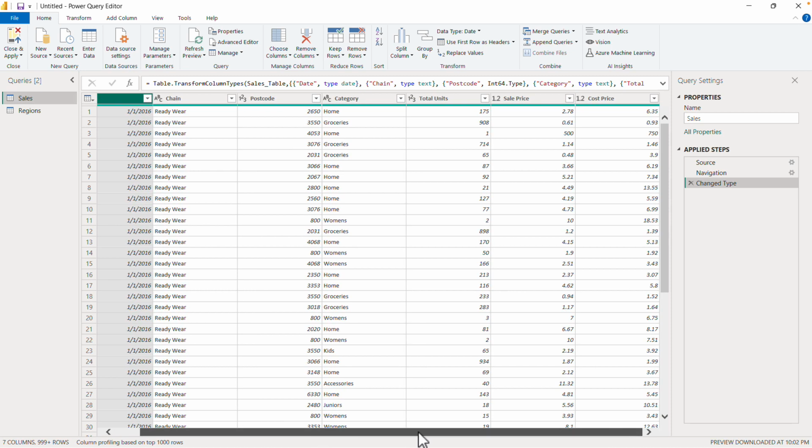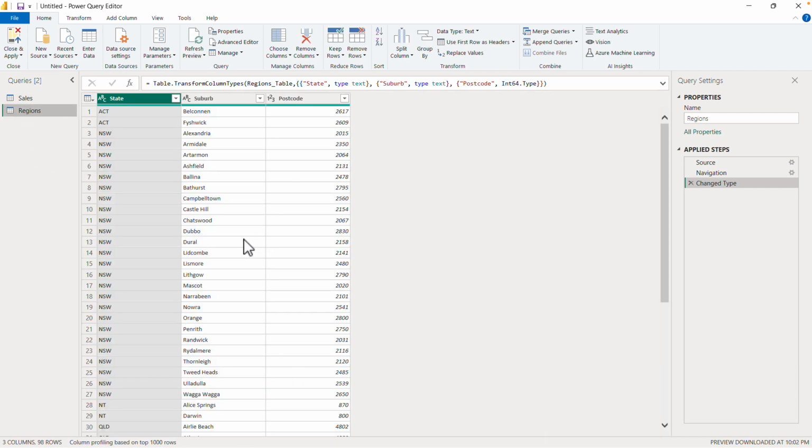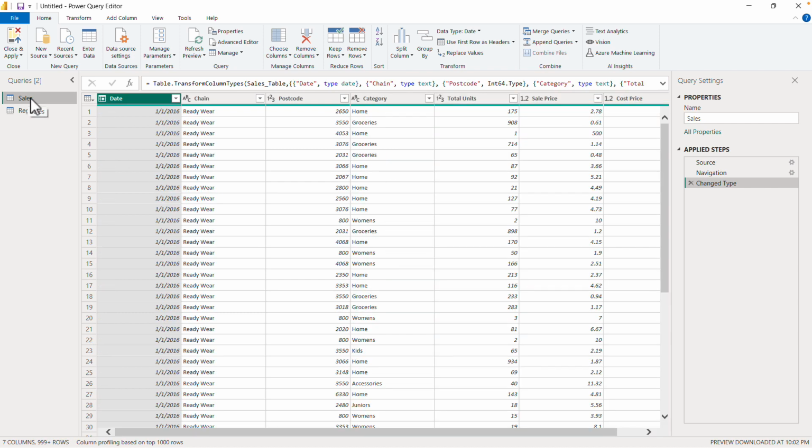This is our typical sales table and everything is clean. No data transformations are needed. And in the region table, we have region information like state, suburbs, postcode. Now let us expand the sales table and enrich this table with additional information from the region table. For that, select sales table and go to merge queries.